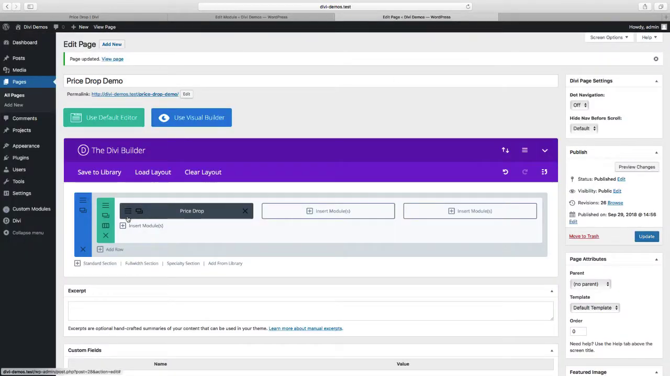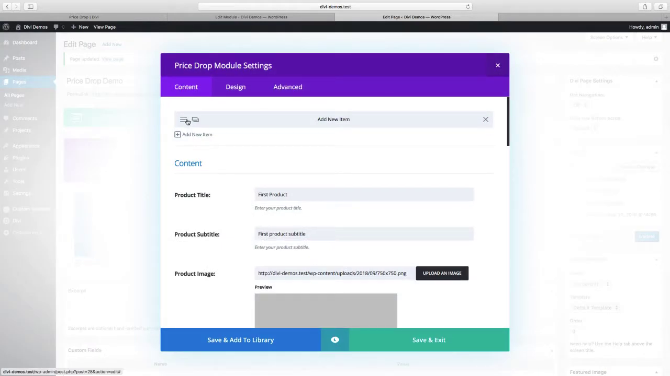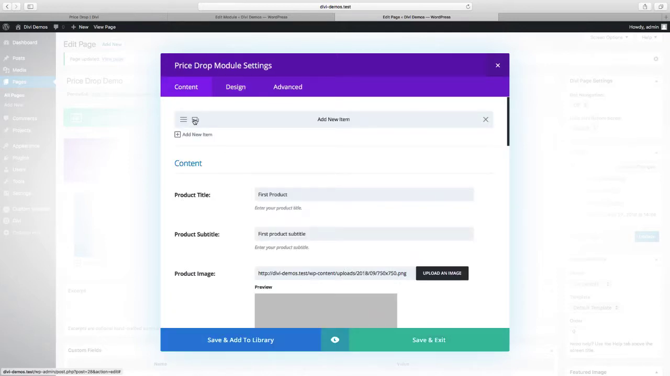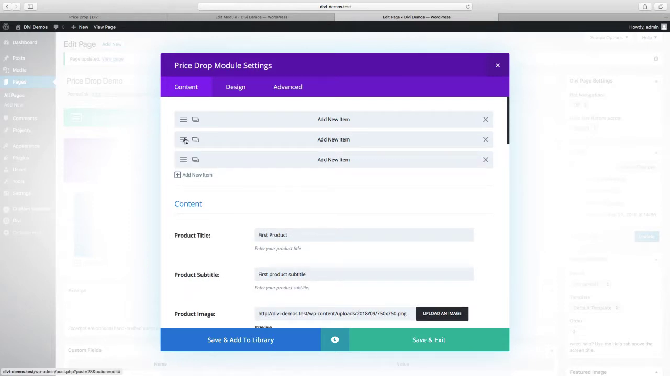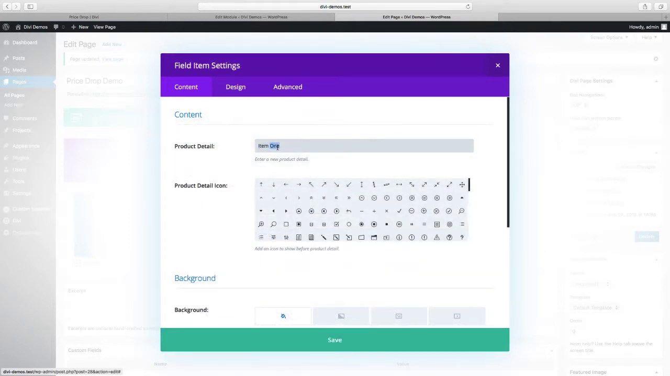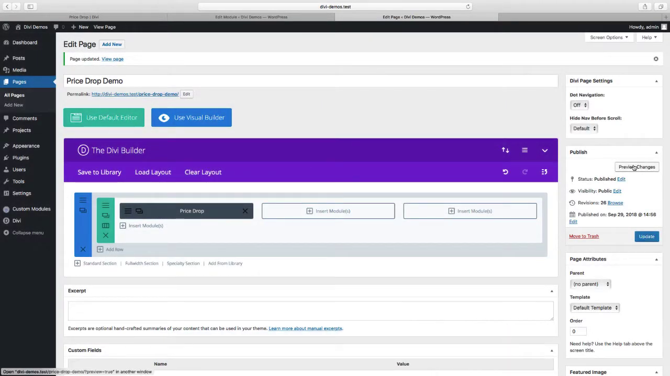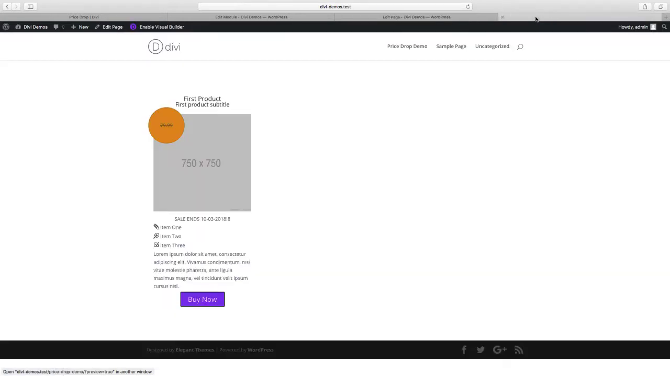Let's go back. I'm actually going to make the icon a little bit smaller. Let's go down to 16. And now we can just create multiple items. Let's do item 2. Change the icon. Item 3. And another new icon. Save and preview. And now we have 3 repeat items added to our custom module.